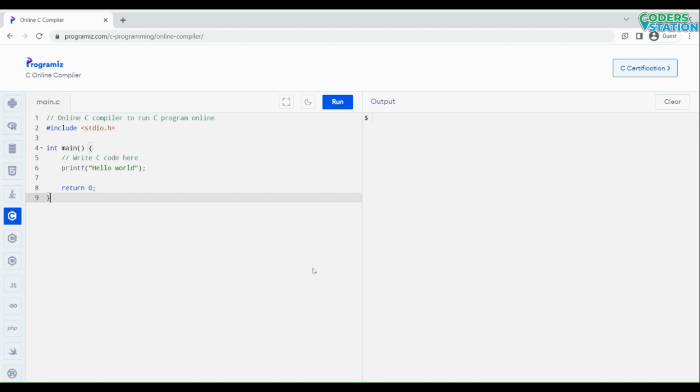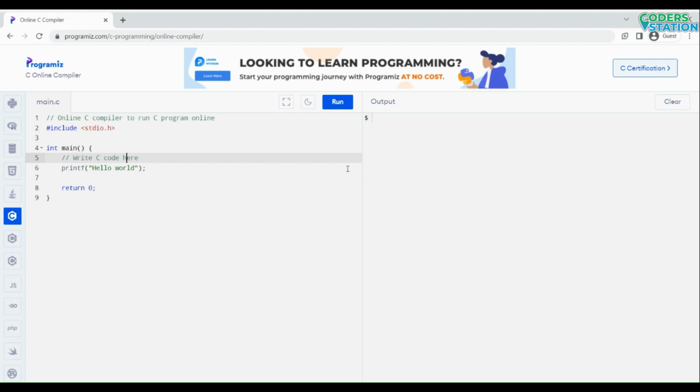Here we have our text editor. In this, we will write our C program. Once you have finished writing your C program, click on this run button. This will execute your program. And once you execute your code, the output will be visible in this output section.